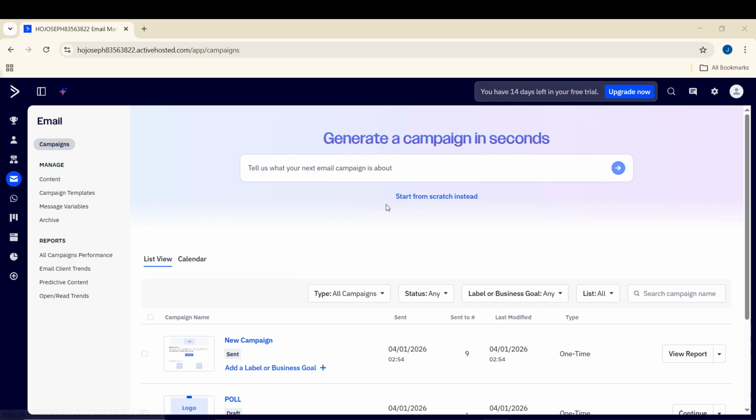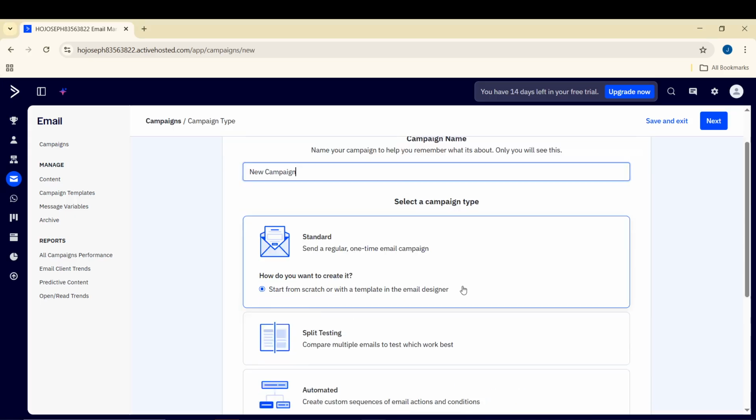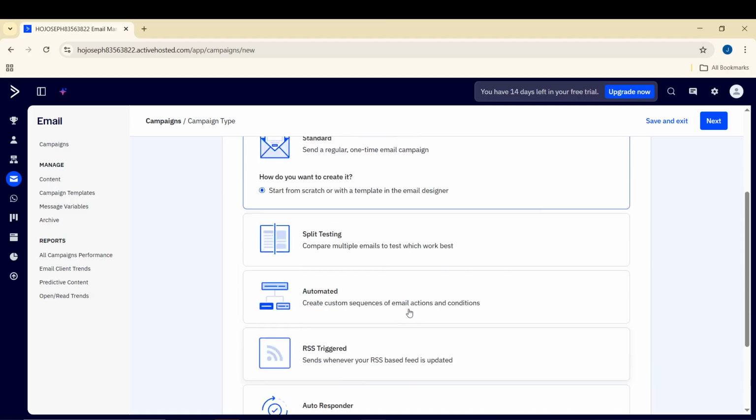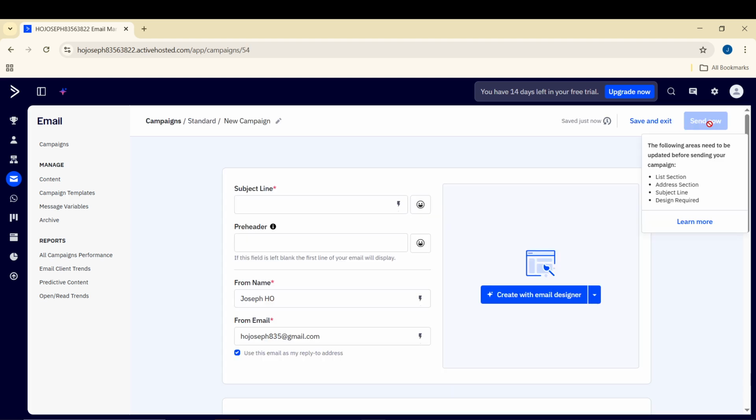Once you are in the Campaigns area, select the option to create a campaign. This starts the setup process for a new email campaign. Next, you will be asked to choose a campaign type. Select Standard, since this option is designed for a typical email sent to a list of subscribers. After selecting Standard, click Next to continue.